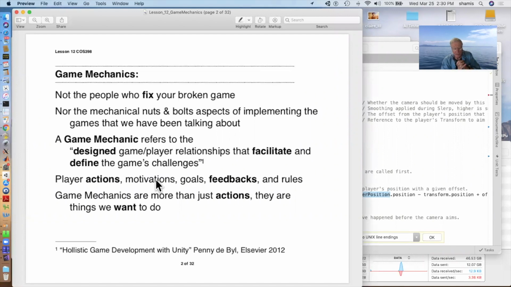game mechanics. These are not people who fix your broken game, and they don't have a lot to do with the kind of nuts and bolts things of implementing games. A game mechanic refers to the designed game player relationship that defines the game's challenges. These are the player's actions, their motivations, their goals, various feedbacks that we'll talk about, and rules. They're more than just actions, they're things that we want to do.